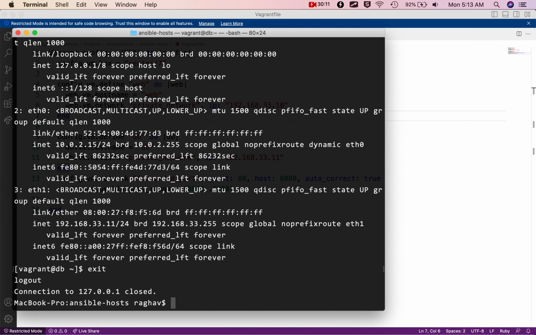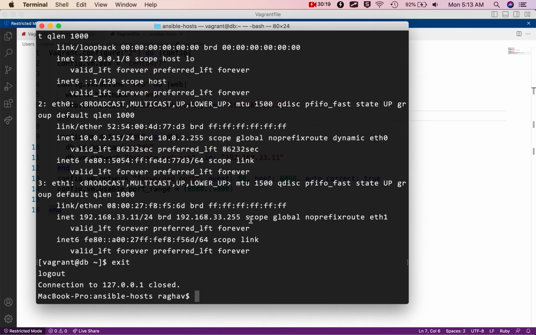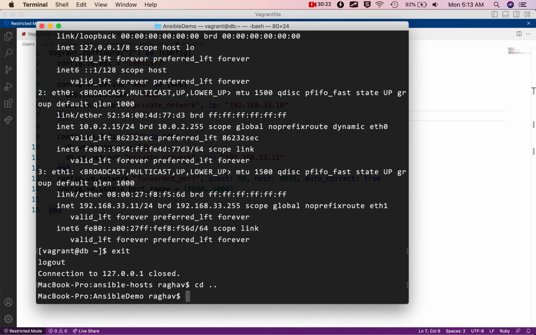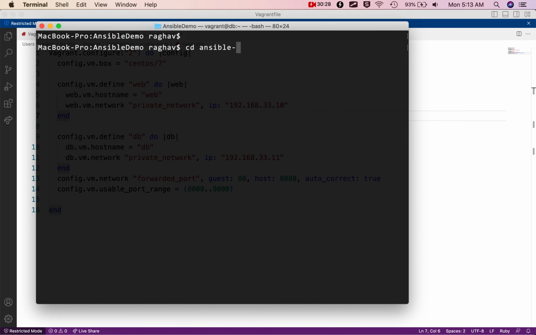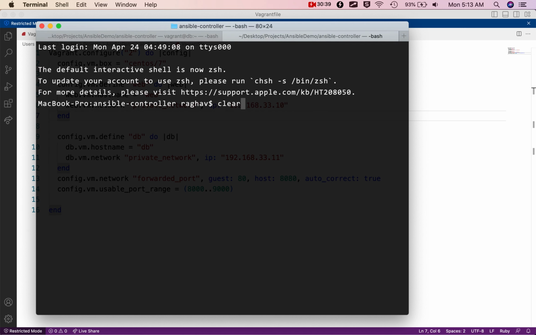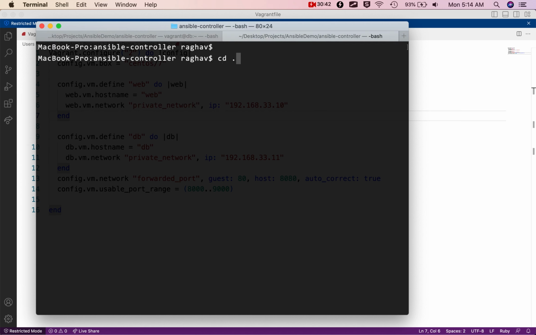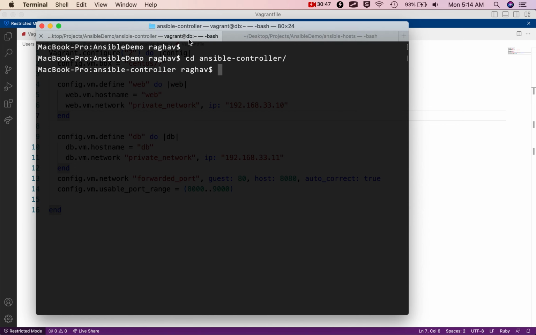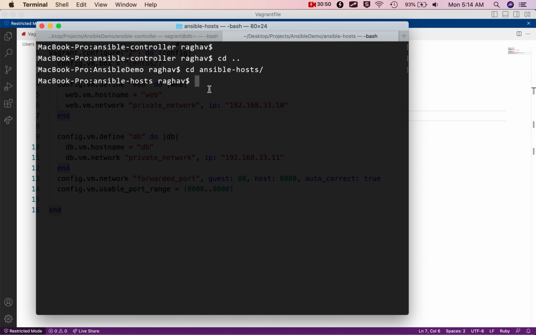And then let me exit from here and let me open two terminals, two command lines. On one of the command lines I will go to the Ansible Controller folder, and on the other terminal I am pressing Command T to create a new tab of the terminal. So this is my new tab. Here I will go to the Ansible Hosts folder. So this is my Ansible Controller folder and this is my Ansible Hosts folder here.